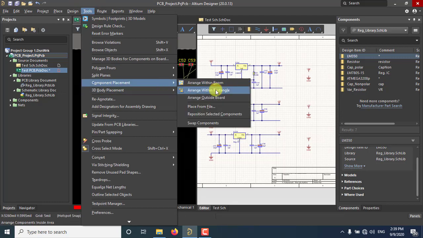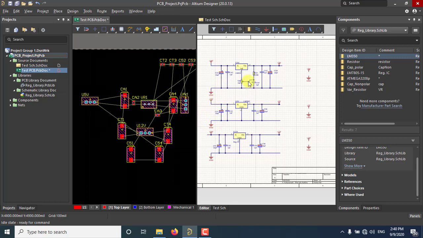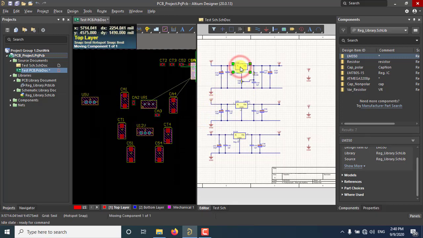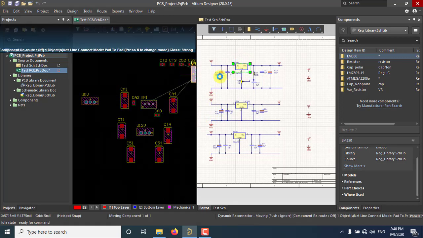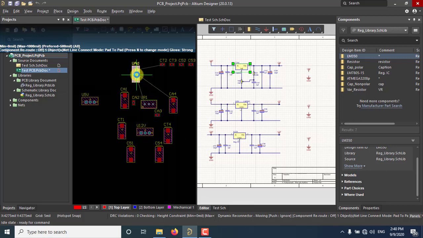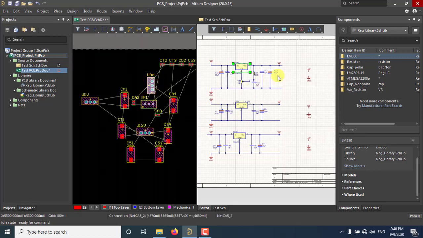And another thing you can enable here is in the tools, component placement, and reposition selected component. So if you enable this feature, when you select any component here, it gets stuck to your cursor. You can move it here. You don't need to search for it. It is selected once you click in the schematic file. So you just place it there.